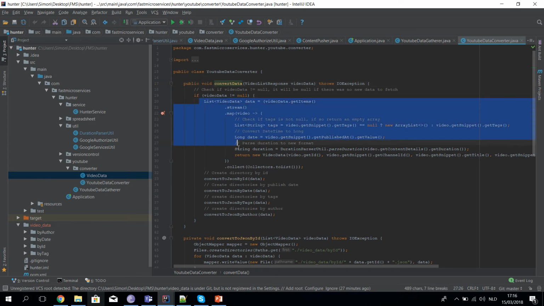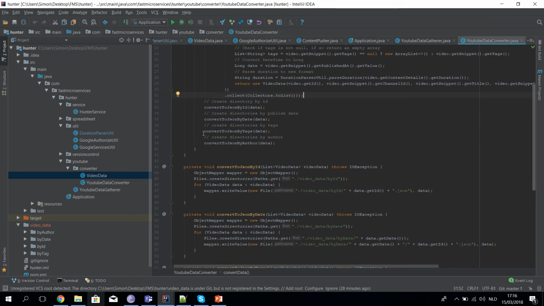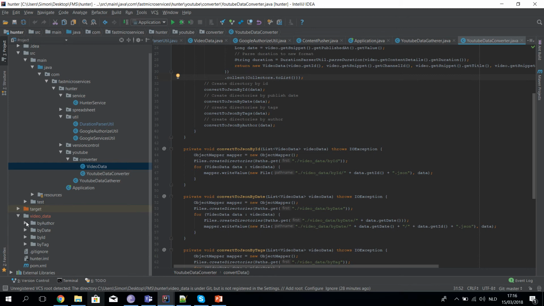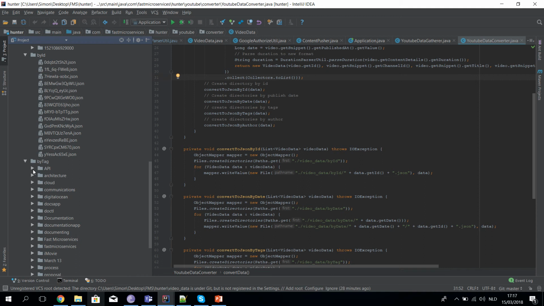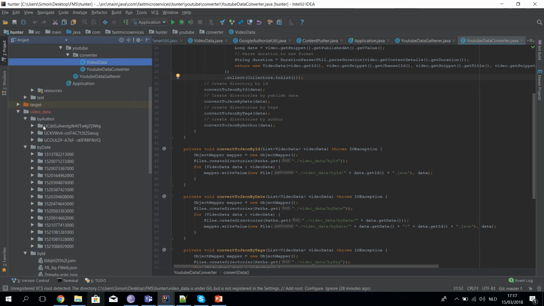So after the data is converted, we have a list of video data objects, and then we will convert the data to JSON files. And these JSON files will be put in a certain directory structure. As you can see, we convert to JSON by ID, by date, by tags, and by author. And as you can see right here, we have a structure containing all the data we need, like the data by author.